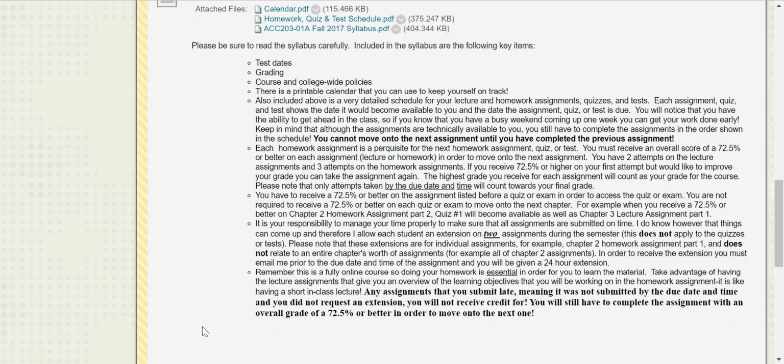Any assignment that you submit late, meaning it was not submitted by the due date and time and you did not request an extension, you will not receive credit for that assignment. However, you still have to complete the assignment with an overall grade of a 72.5% or better in order to move on to the next assignment. This is done specifically for the fact that this is an online class. So if you miss an assignment, you're missing all of the practice related to that topic and those learning objectives. So I still want you to be able to get that information and understand it before you move on so that you'll do okay on the quizzes and the exams.